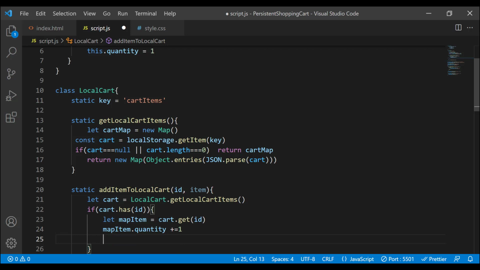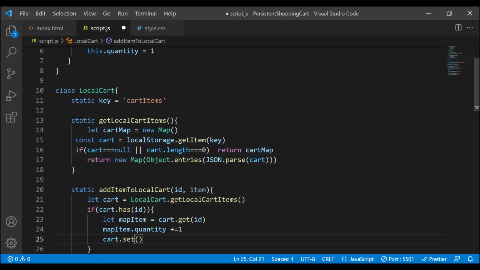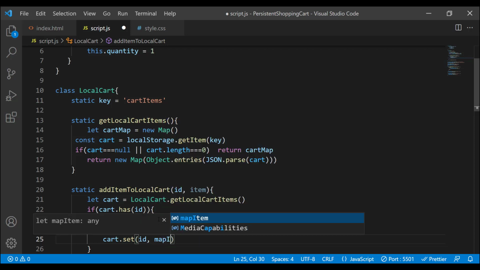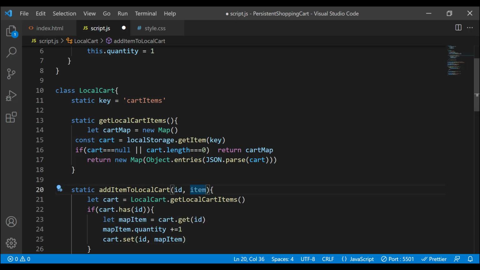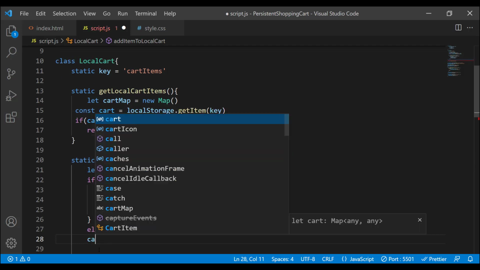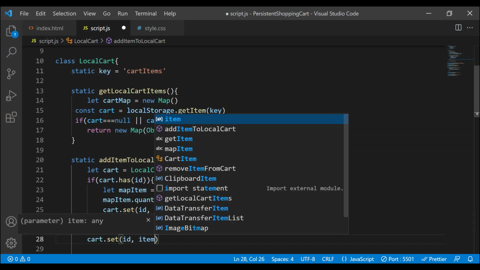Now we have to put this updated map item back into the map. So we are going to use cart.set. This set method on the map takes two parameters. The first one is going to be the id, and the second one is going to be the value that you want to be associated with this id. So first we check if this cart has a key which matches this id. If that is the case, then extract the item associated with that key, update its quantity, and then put it back into the map again. However, if that is not the case, simply put the id and item that you received into the map.